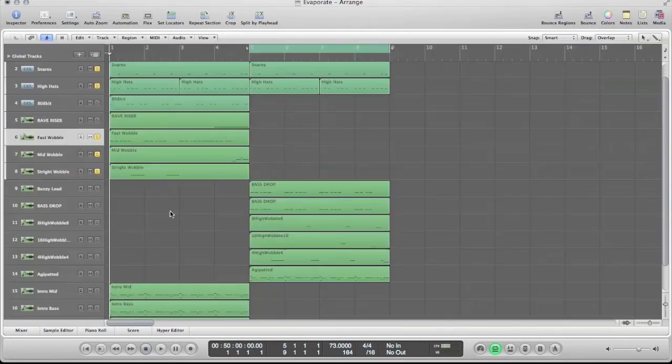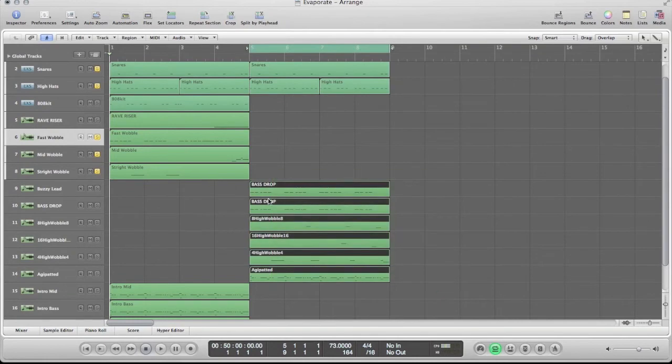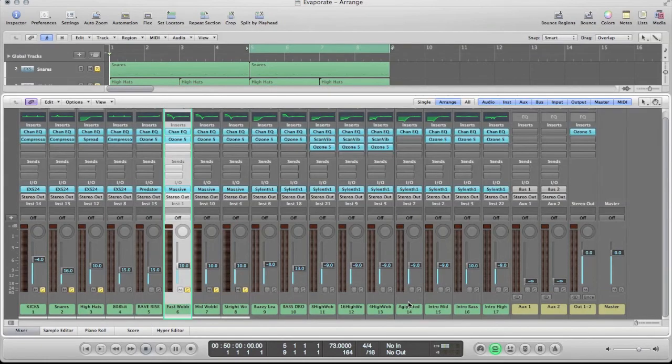So another time when I use wobbles, I actually use just Sylenth and a regular synth noise. So you get something like this.